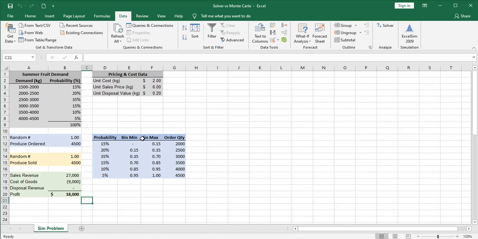Is it really a surprise that the profit is maximized when we ordered 4,500 kilograms, the maximum, and we sold 4,500 kilograms? That is the maximum profit scenario. And that's really not going to help me much. I need to choose an order level based on risk and profit. So let's run a Monte Carlo simulation instead.